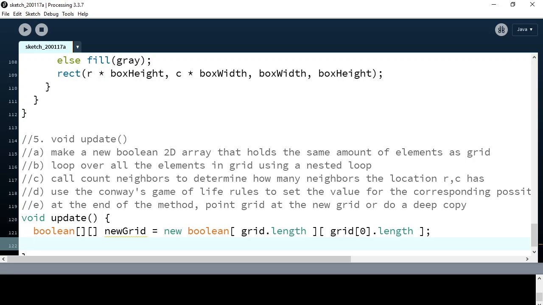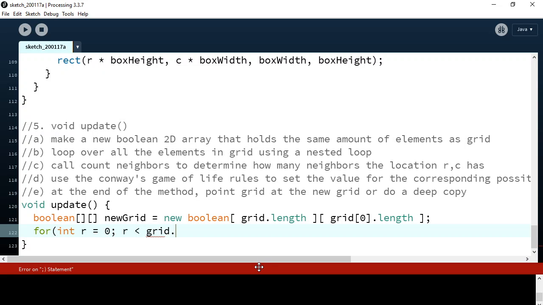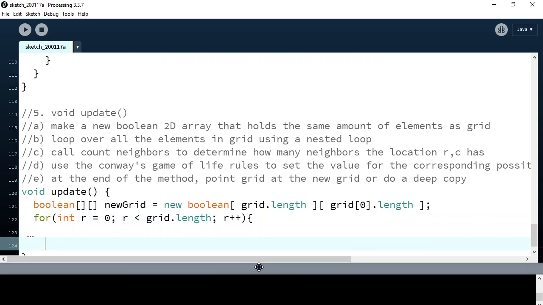All right. Part B, it says loop over all the elements in grid using a nested loop. So I'm going to use that same nested loop from the previous part. We always do rows first, followed by columns. So I'm going to say for int r equals 0, r is less than grid.length. That's the number of rows in grid. Left brace, enter, enter, right brace.